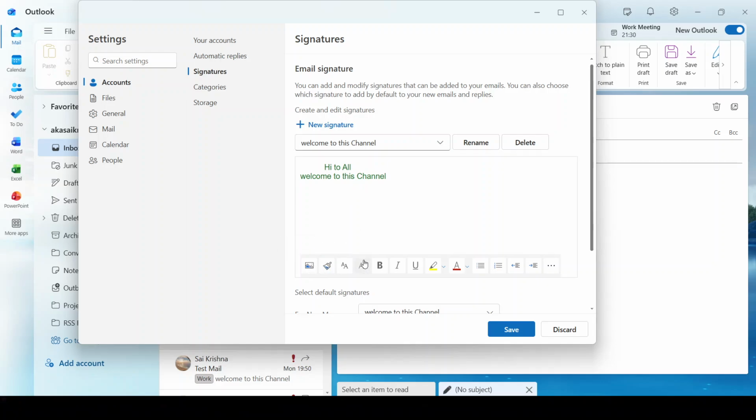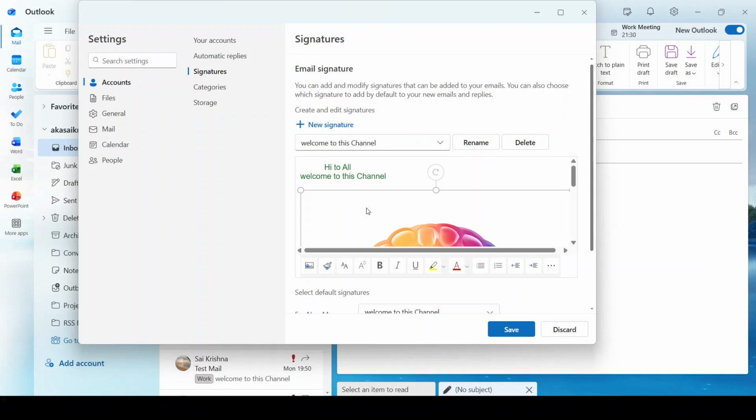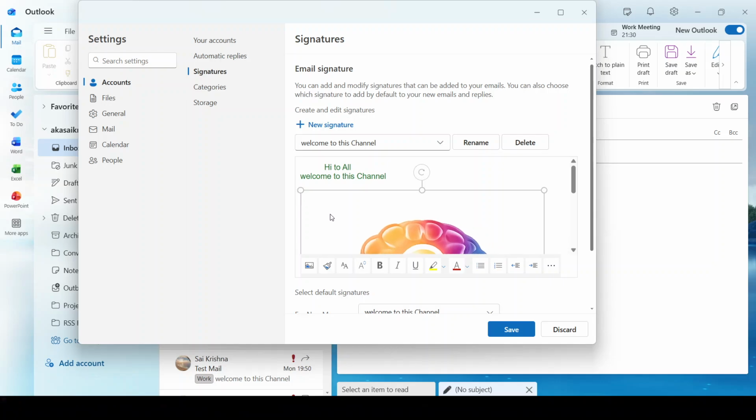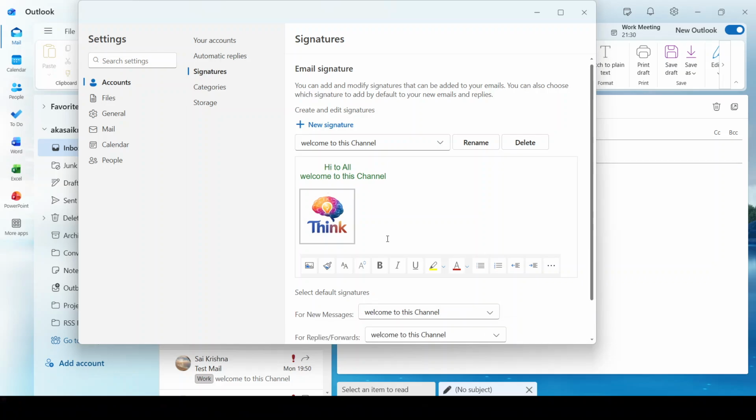Click the image or picture icon, which usually looks like a small photo or mountain symbol. Browse your computer, choose the image file, such as a company logo, and click Insert. If the image comes in too large or too small, right-click it and select Picture, then go to the Size tab. Adjust it to the best fit for your layout, or simply drag the corners to resize while keeping it proportional. When you're happy, click OK or Save to store the signature.